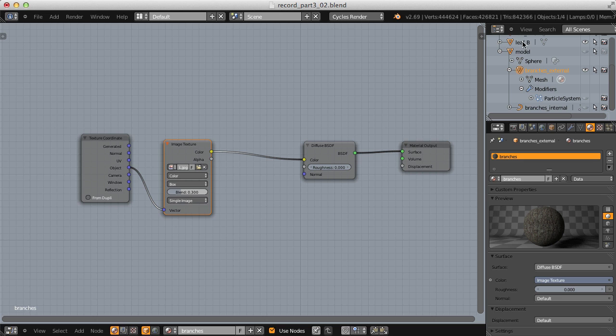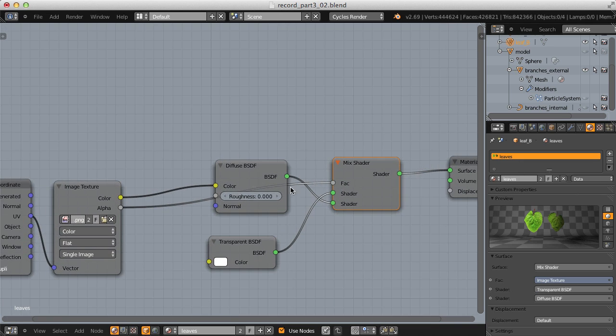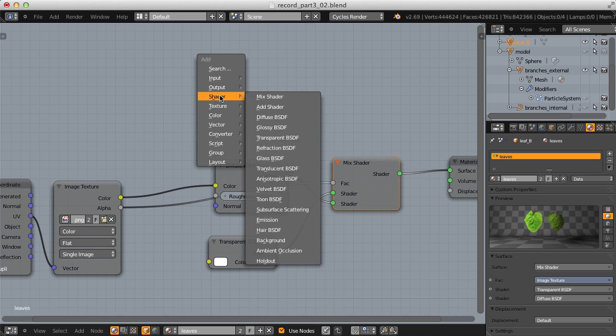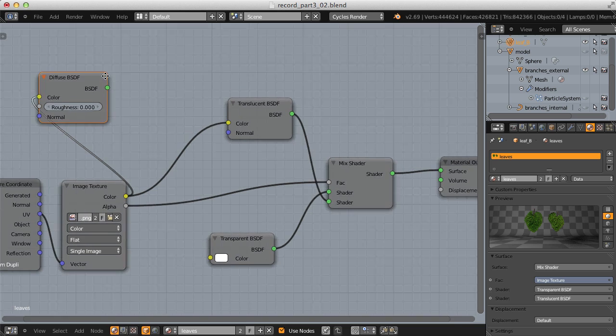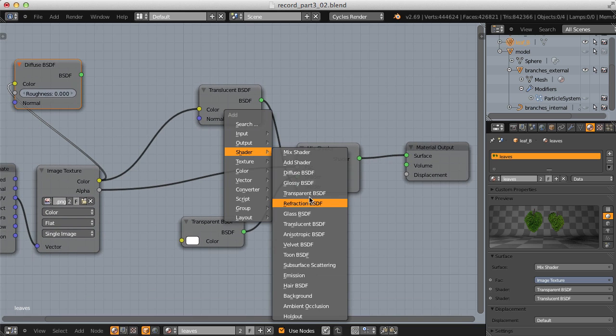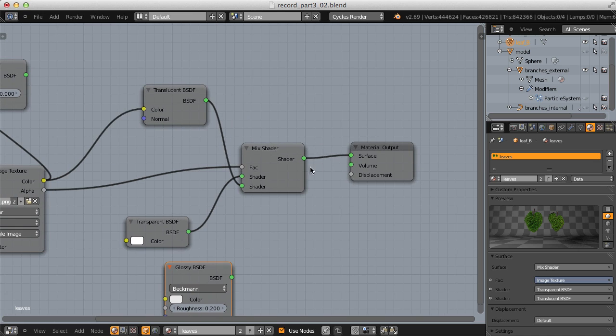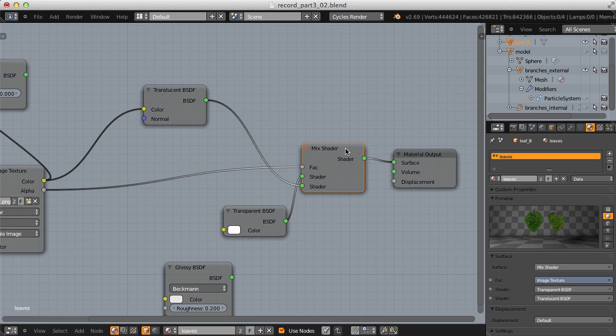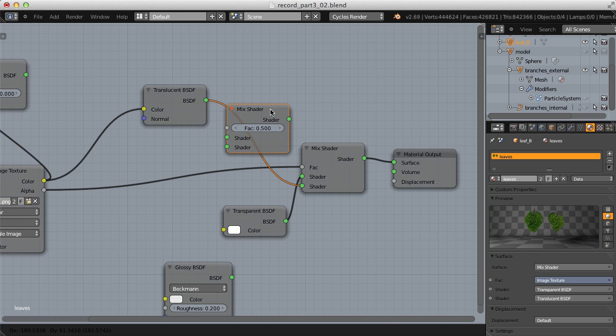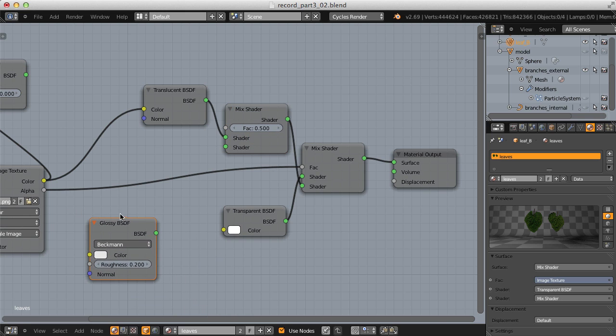Now I'll select one of my leaves and replace our diffuse BSDF with a translucent BSDF, plug in our image texture, and then replace the diffuse socket of our mix shader. There we go. And I might as well go ahead and add a specular component. Shader, glossy BSDF, and then we will mix that before we mix our transparent in there. So duplicate our mix shader node with Shift D, plug it in there. And then the glossy goes in the second slot.